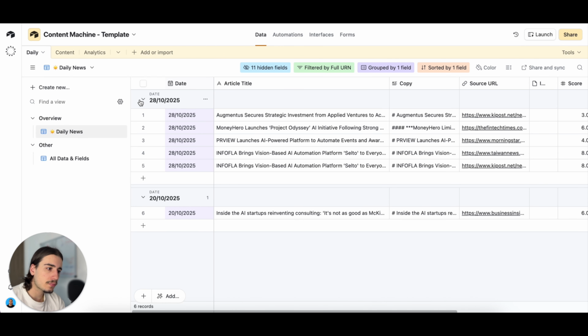But let me just take you around the Airtable database. So when you download the template, you'll see this. This data might not be here, but if it isn't, don't worry. This is where we get all of our daily news. So every day, this will be updated with new news articles.